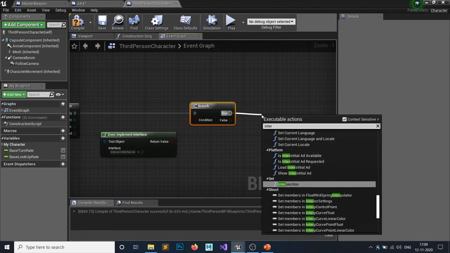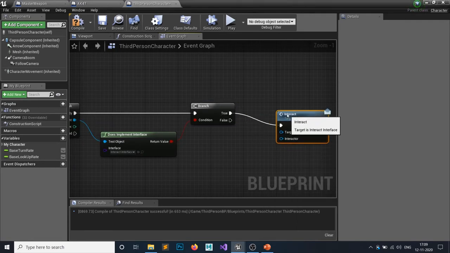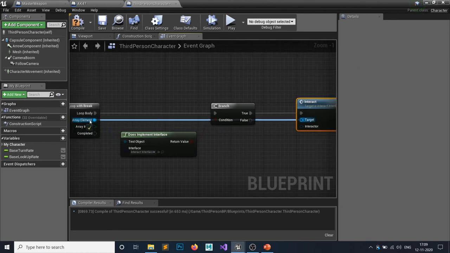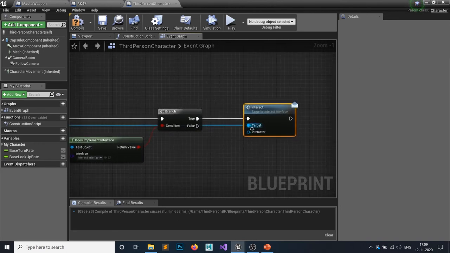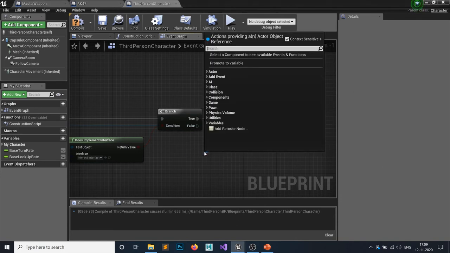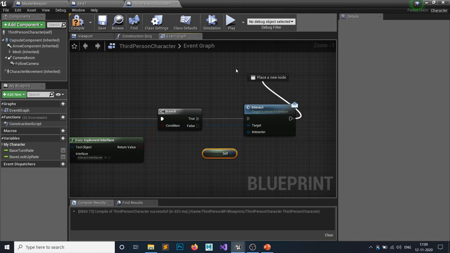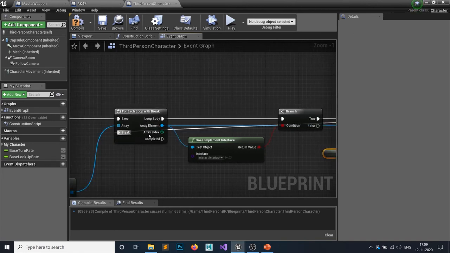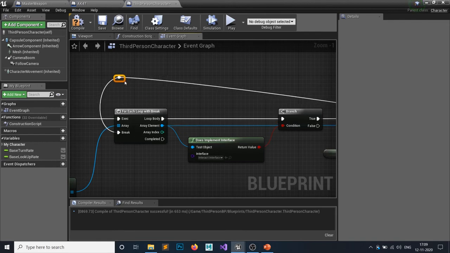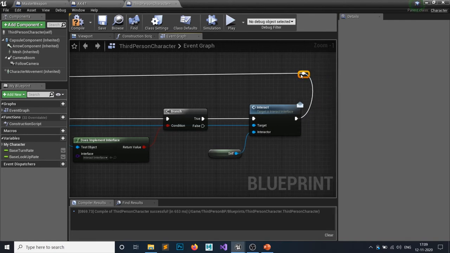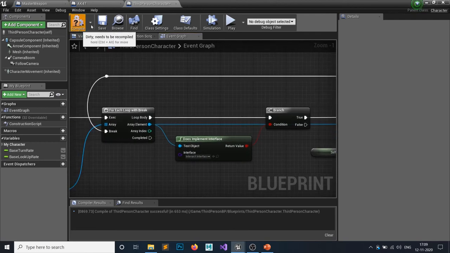So search for interact message. This interact function is a blueprint interface. The target we want to interact with is this target we are interacting with, and the interactor would be ourselves. So just search for a self reference, and then I will simply break the loop, and let's just do this interaction. Okay, done. I will compile, save.